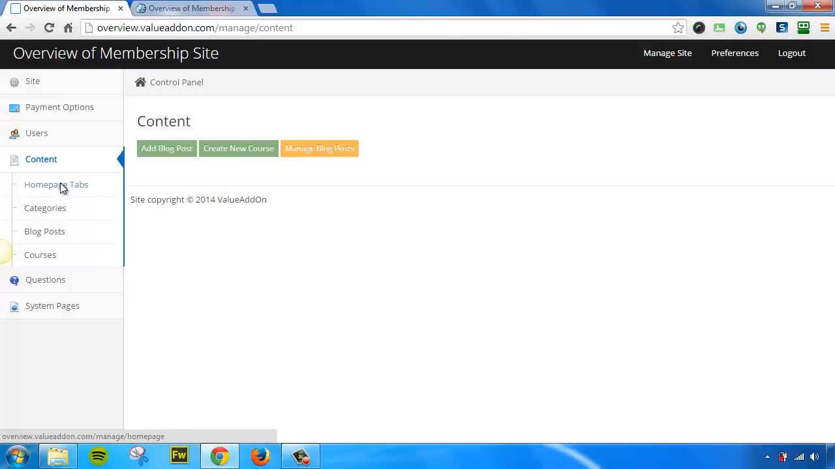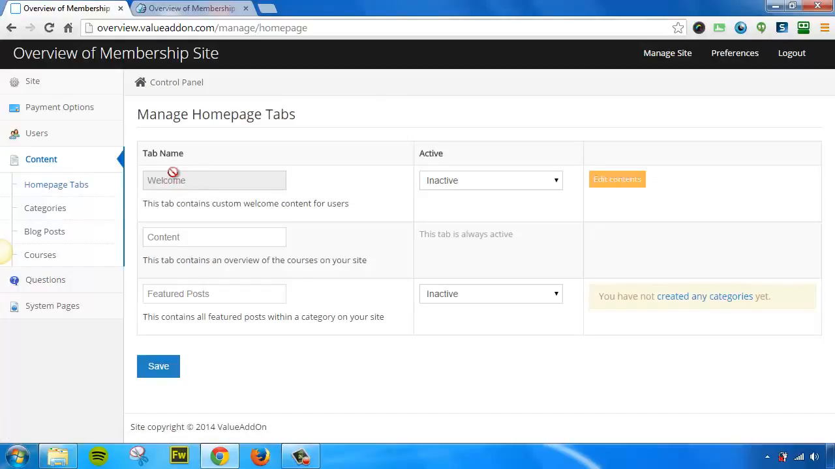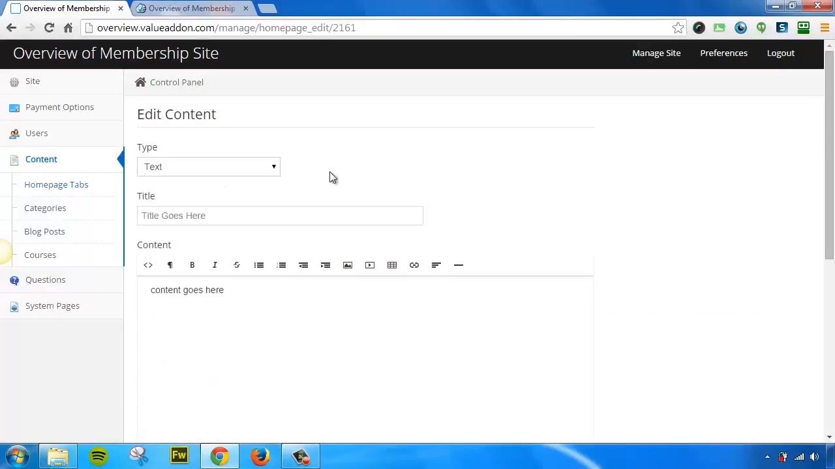To do that, click on the homepage tabs. Here's the welcome tab that I want to enable. Before I can enable it, I need to edit the contents. So I'm going to click edit contents. And for this example, I'm going to go ahead and do a video welcome tab. And I'm going to give it a title. I'm going to say welcome to my site. I'm going to give it a description as well.